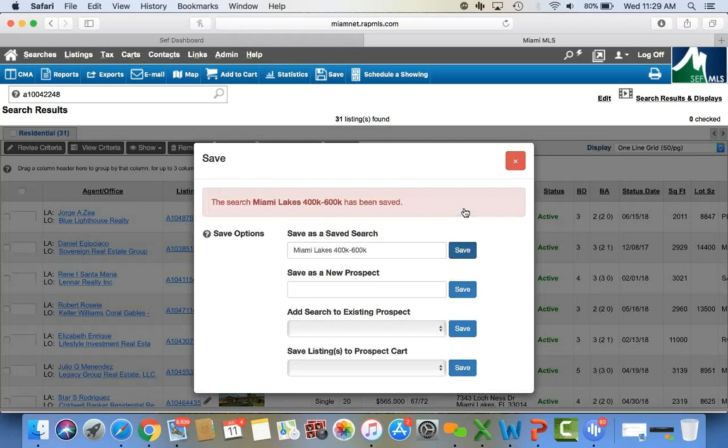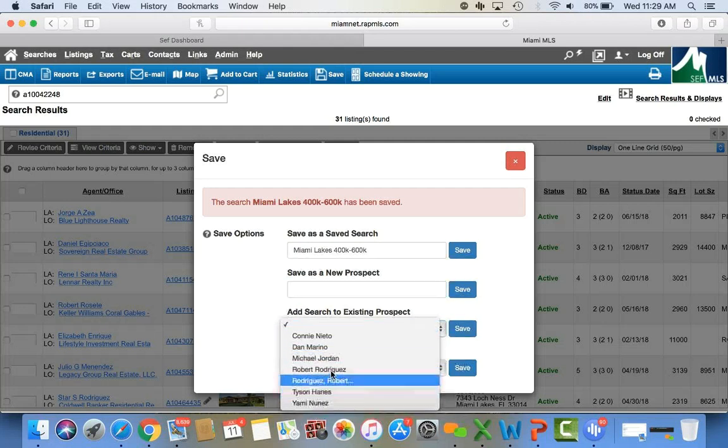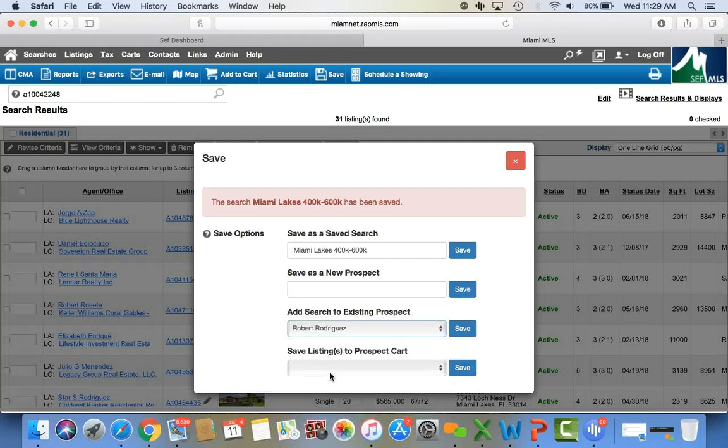All right, it says the search Miami Lakes 400 to 600K has been saved. Now, if I want to assign it to one of my clients or one of my customers, it says save as a new prospect or save to an existing prospect. If you don't have this prospect added into your system, then you can simply come here and add the prospect right now. But since I already have a prospect in the system, I can simply come here, select one of my prospects, and then add it to my prospect, hit save, okay?